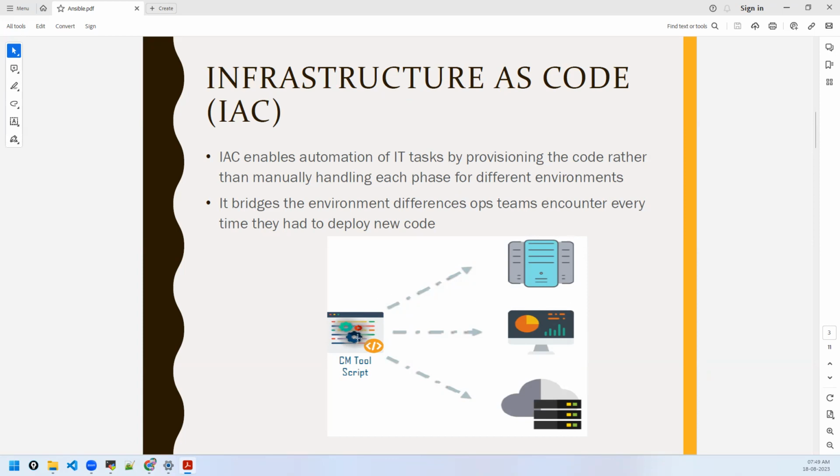You write some configuration management code, and this code will automate the infrastructure. IaC enables automation of IT tasks by provisioning the code rather than manually handling each phase. You don't go and install the packages and all, you will use infrastructure as code. It bridges the environmental differences ops teams encounter every time they have to deploy the new code, right? So there would be different teams or different environments which they need to configure. This configuration management tool can help implementing.